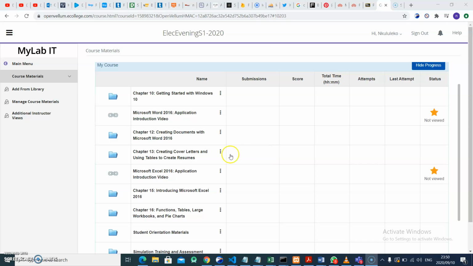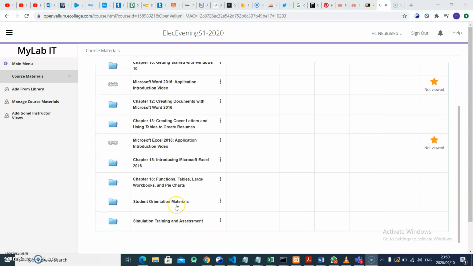Of course, our focus is on chapters 12, 13, 15, and 16, which are based on Microsoft Word and Microsoft Excel. Now, this folder is basically a tutorial on how to use Pearson as a whole, how to use the entire material. But what I want us to focus on at this point in time is this folder that I've created, called Simulation, Training and Assessment. What I have done there is add all the simulations for both chapters that we're going to need: the training simulation and the assessment simulation.